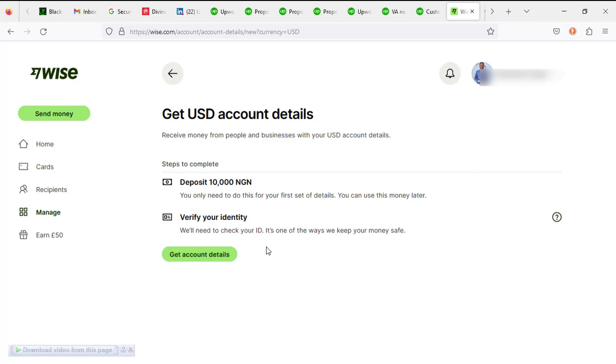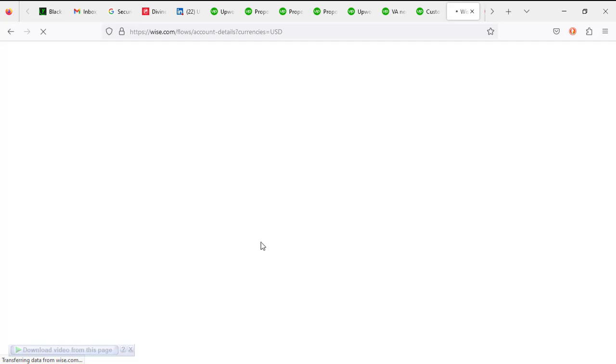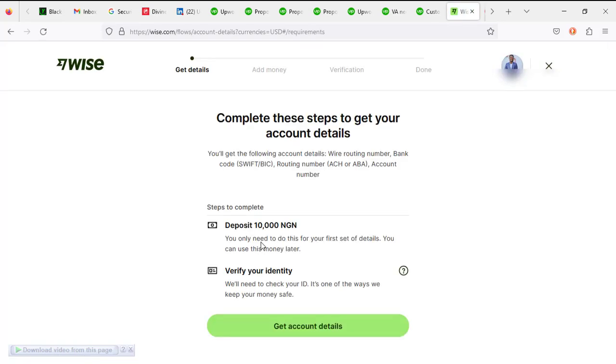Now this was what happened when I was trying to verify this account. I clicked on get account details to begin the process of the verification. When I clicked on that, it took me to the next phase, which was to make payment and fill out some details. So these are the stages: you get details, you add money, that is the 10,000 in this case, you verify, and then you're done. So let's get account details.